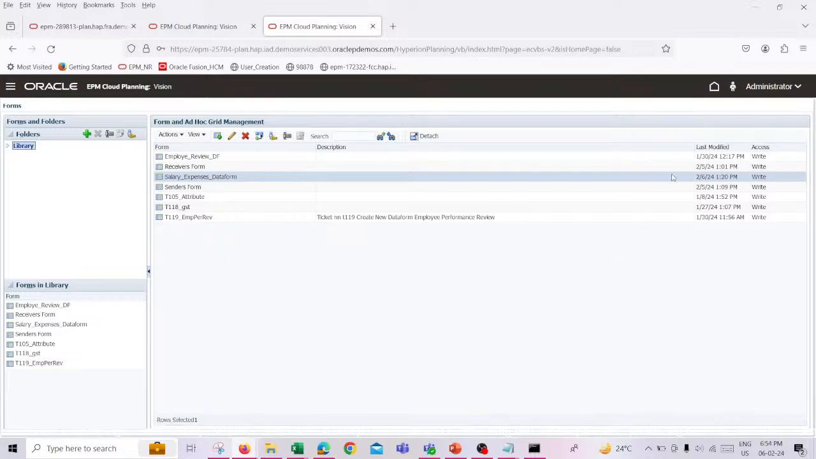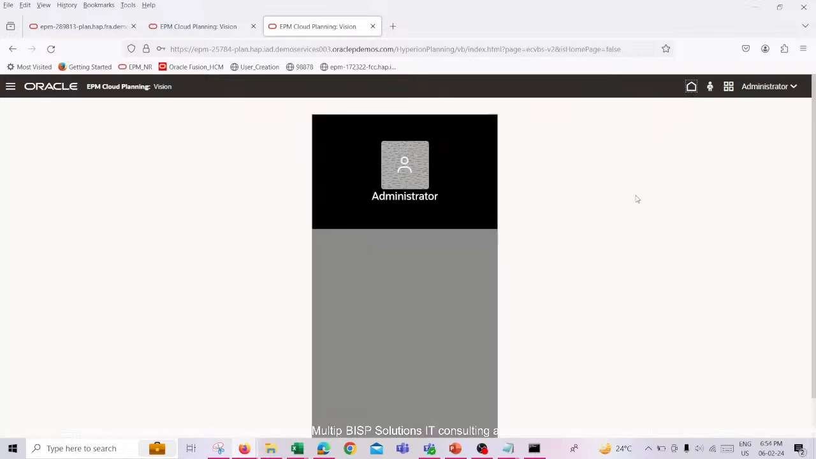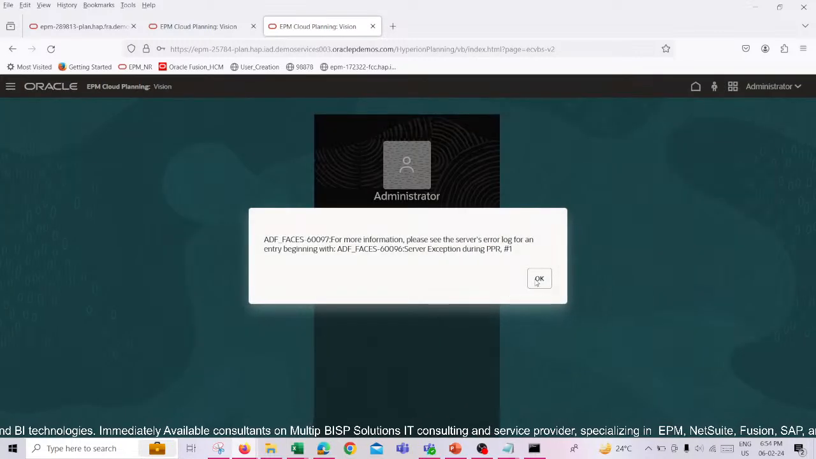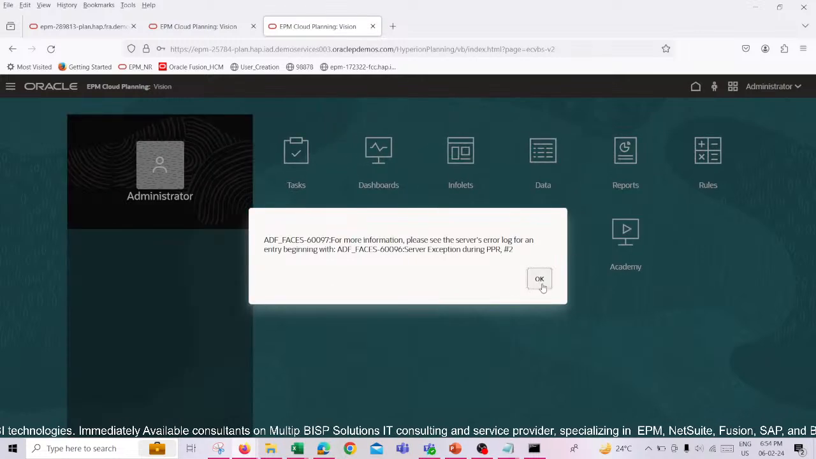So let's move ahead with the cell level security. I will go to the application.